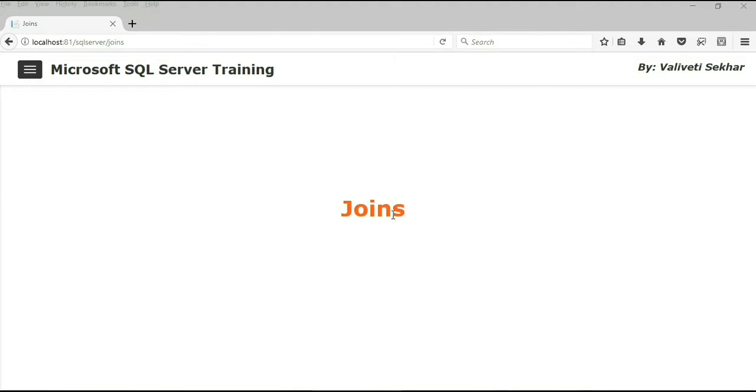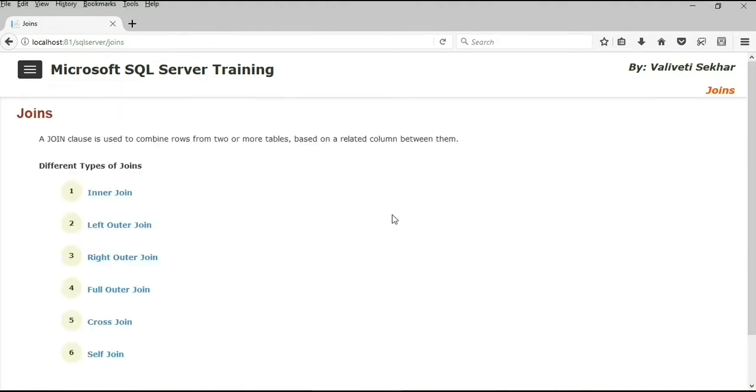Joins. In this video, you will learn about what is a join and the various types of joins. A join clause is used to combine a row from two or more tables based on a related column between them. Different types of joins: inner join, left outer join, right outer join, full outer join, cross join, and self join.